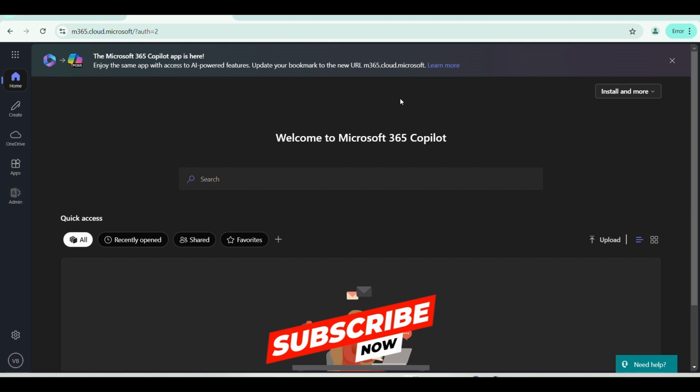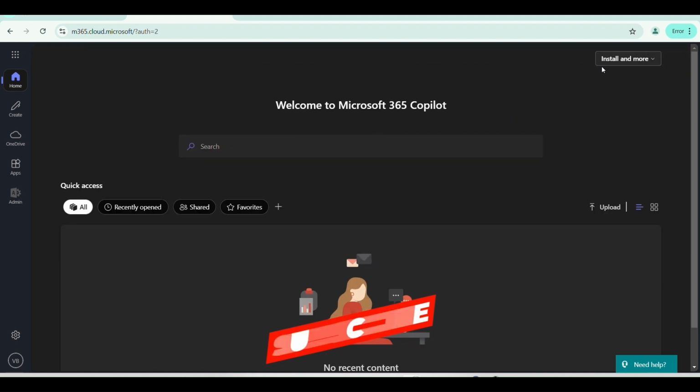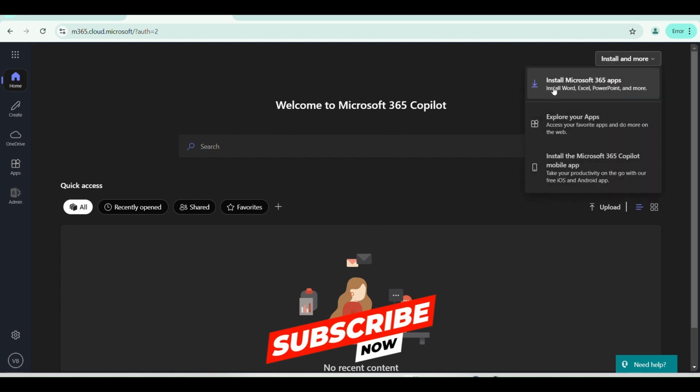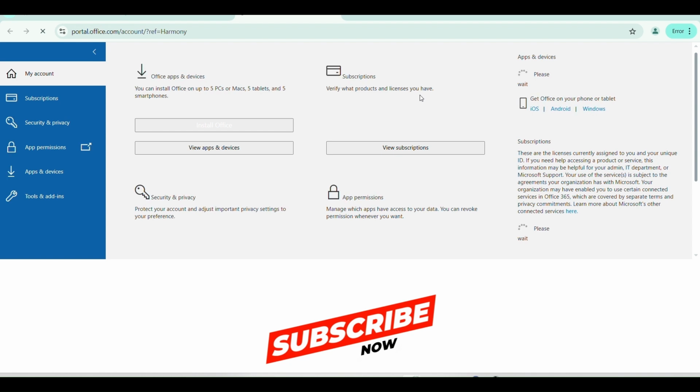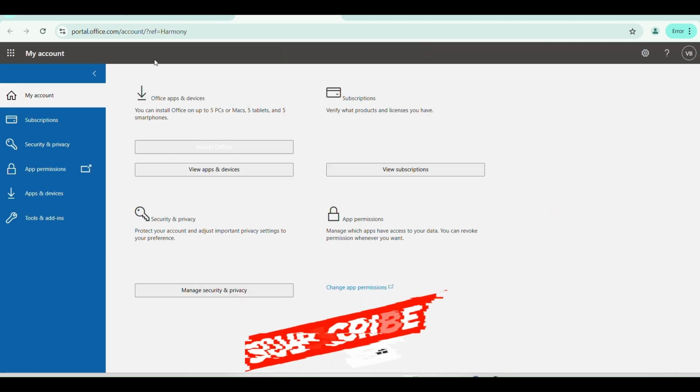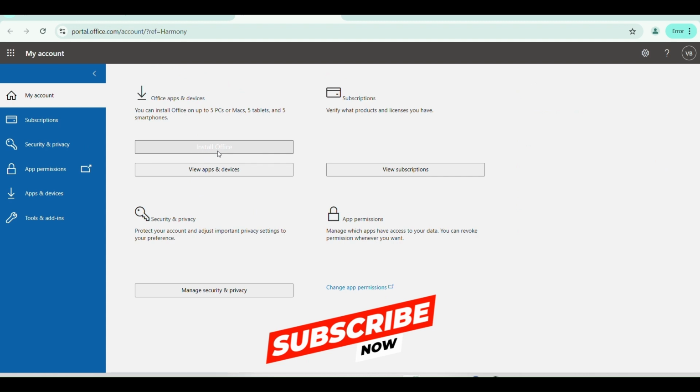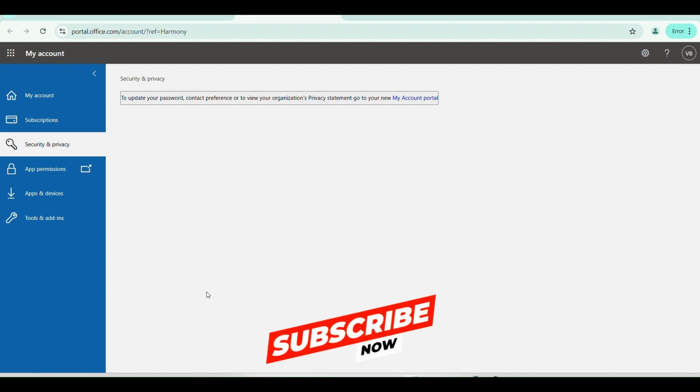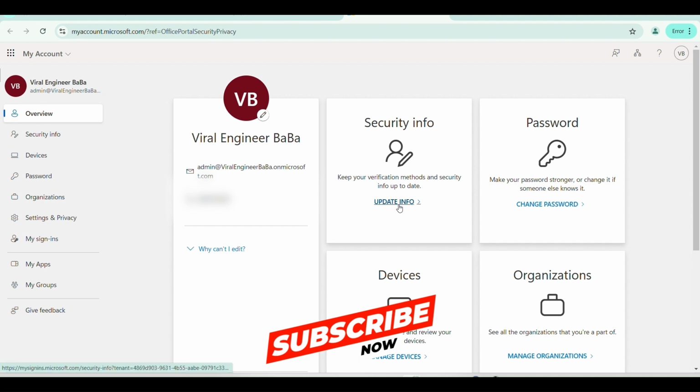If users themselves want to install Office applications, they can simply come here and click on install. We can close this. On the right side you will see install and more. Once you click on install Microsoft 365 apps, it will redirect us to the place where we can install applications. We can also manage our MFA related settings from here, manage security and privacy, and we can click on My Account portal. From here we can update security info.